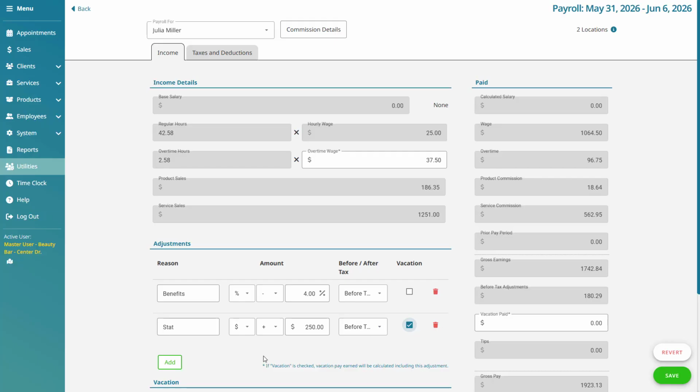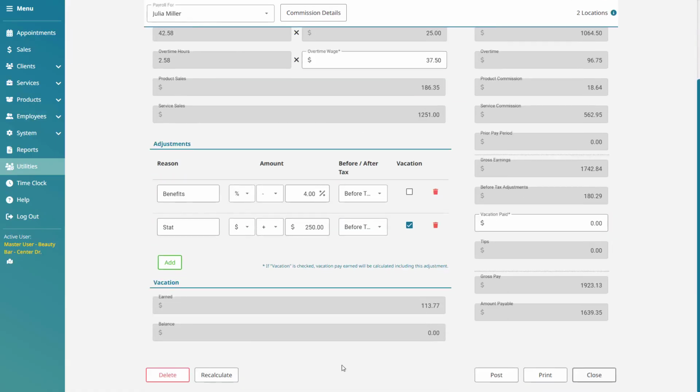Click Save when done. At the bottom, you will see the Delete button. Use this to delete a pay period. This will delete the payroll calculations for everyone. This can be used if you selected the wrong dates by mistake or want to go back and redo a past pay period. The Recalculate button can be used to reload sales and time clock data.